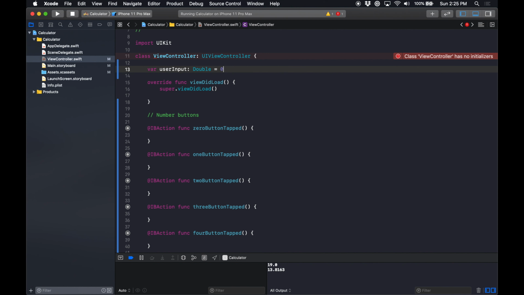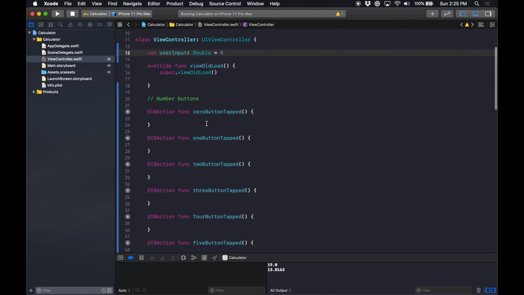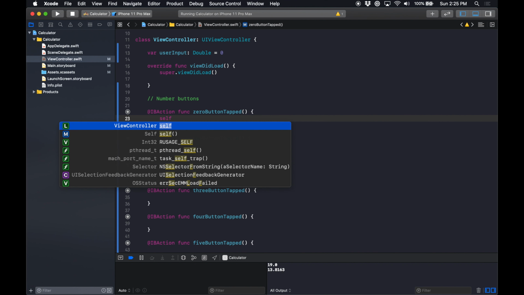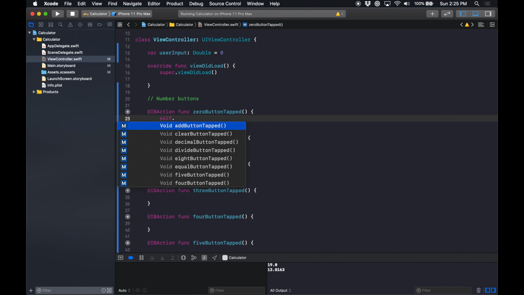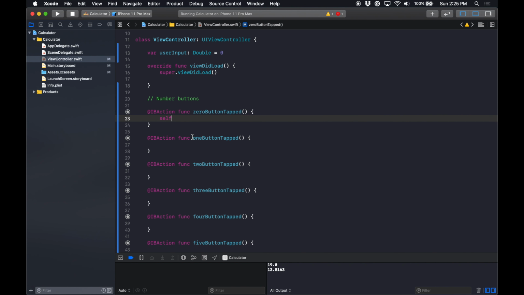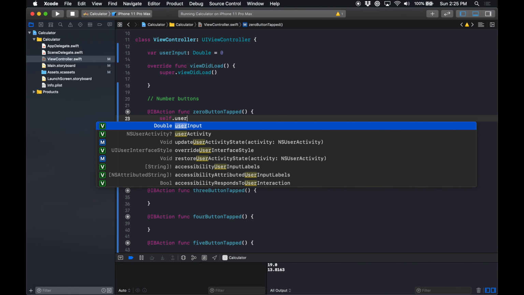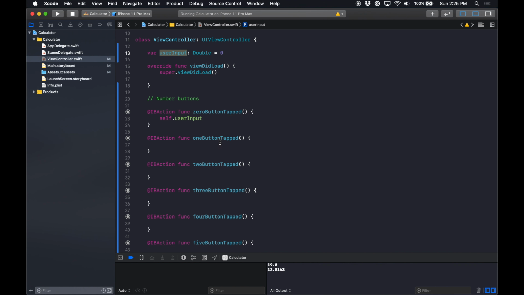And we're going to assign that to 0 to start because the user hasn't actually typed anything in yet. So what we can do here is we go back to our 0 button function, and we can say self. Now, self is something we haven't talked about before, but it's a way of referring to the object that you are in. So in this case, we are inside a view controller. And you can see because of the curly braces that we're inside the scope of view controller. This function is a function that belongs to view controller. So self will correspond to our view controller class.